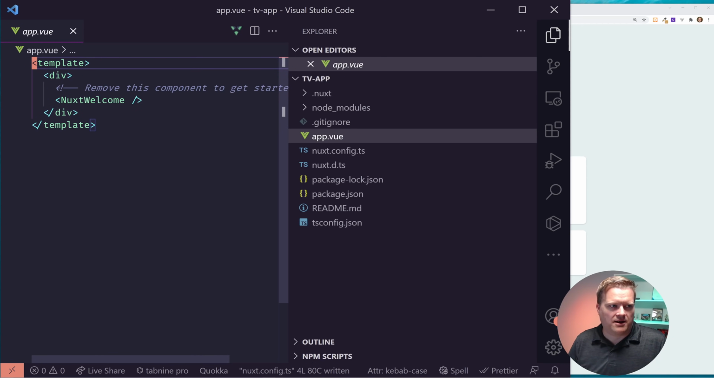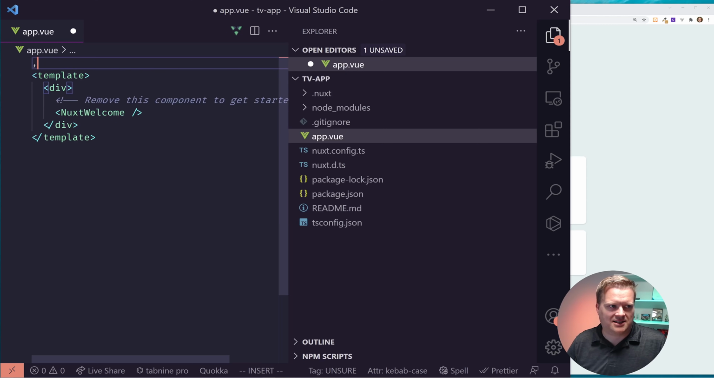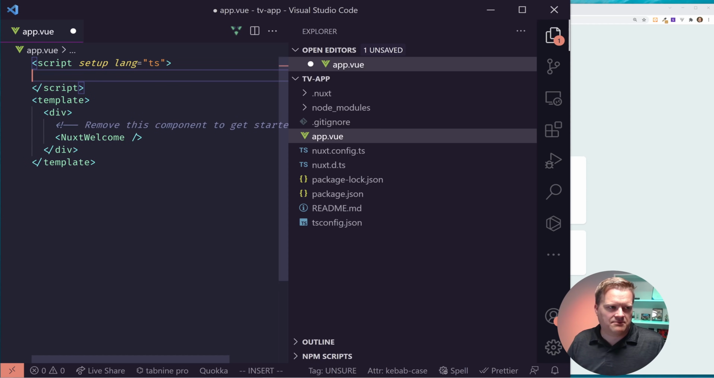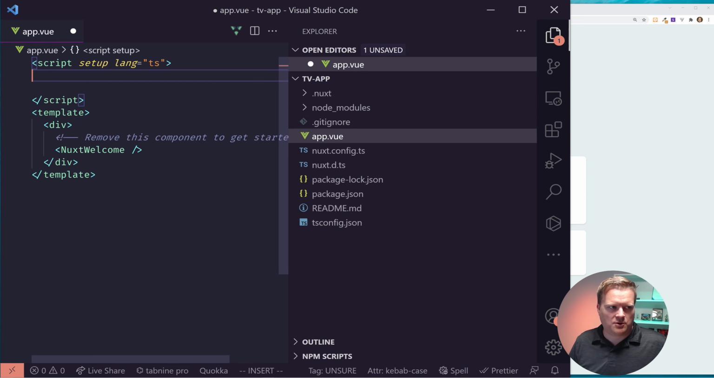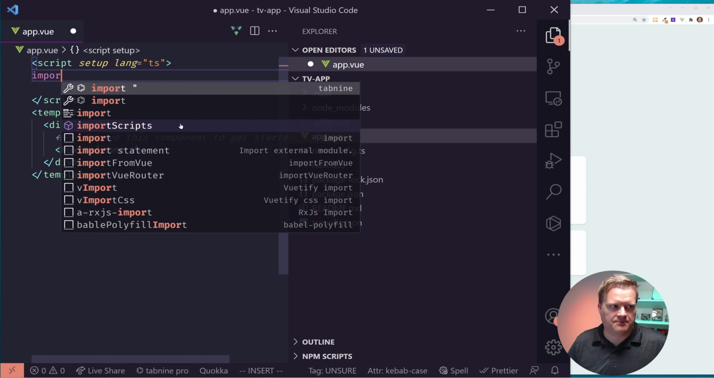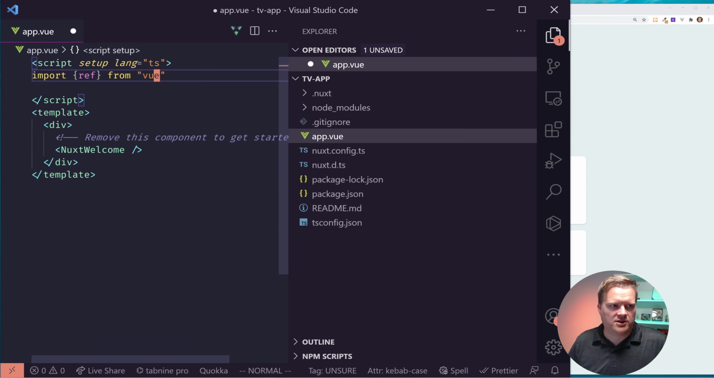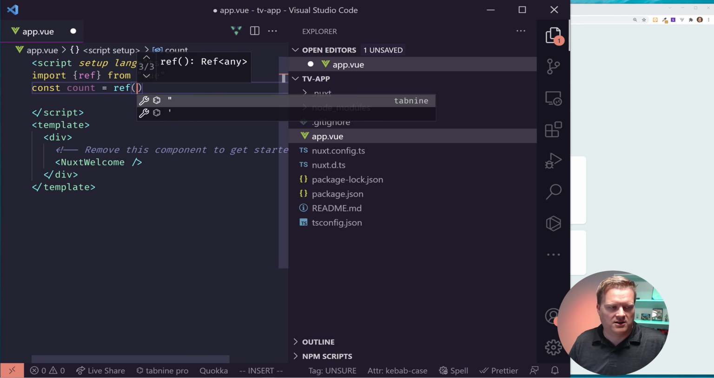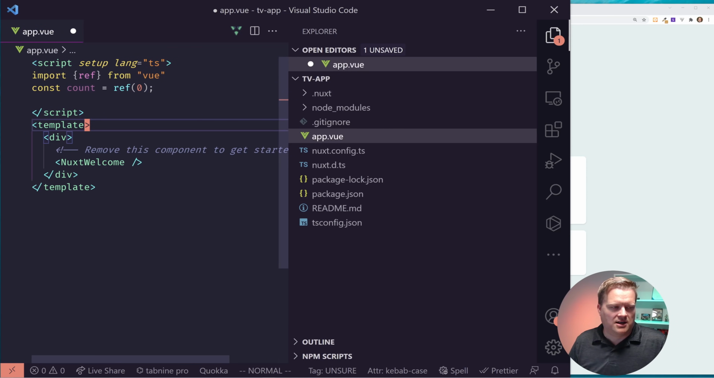I've been having fun putting the script at the top instead of after the template. I go back and forth on it. And obviously we can use script setup. Now I could do lang equals TypeScript if I want. Maybe I'll leave that on. Let's see what happens here. So I'm going to import ref from Vue, and of course we're going to do const count equals ref, and we'll start at 0, and we'll have a way to increment it.